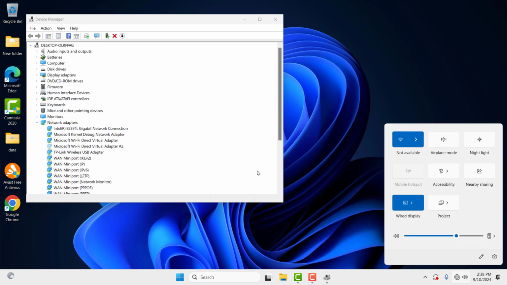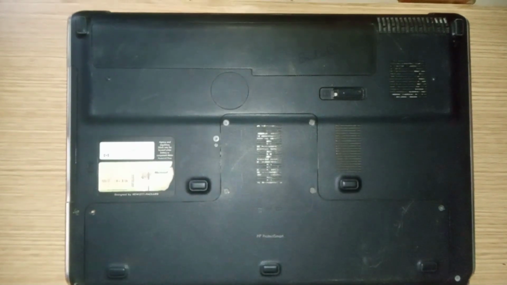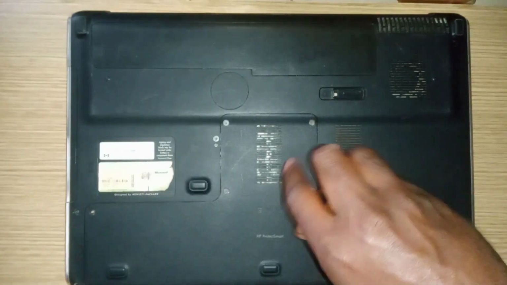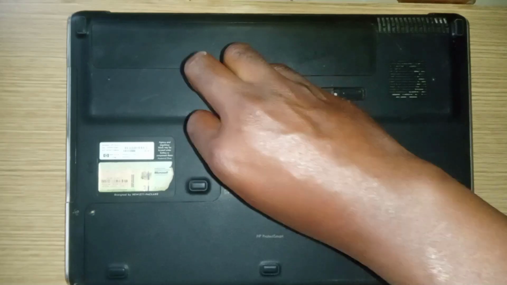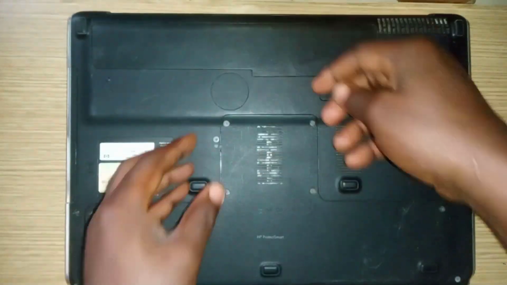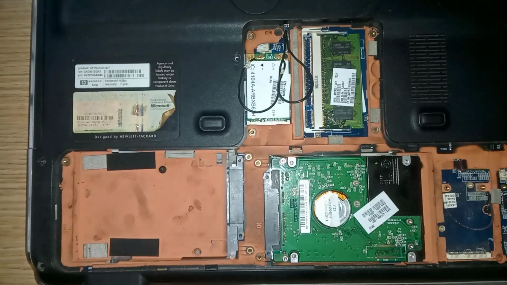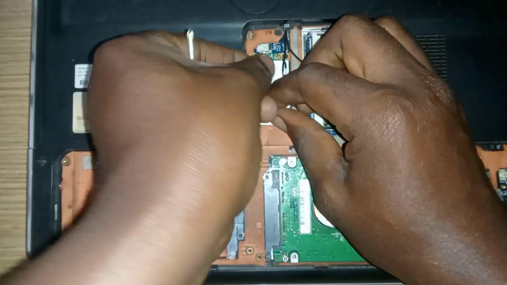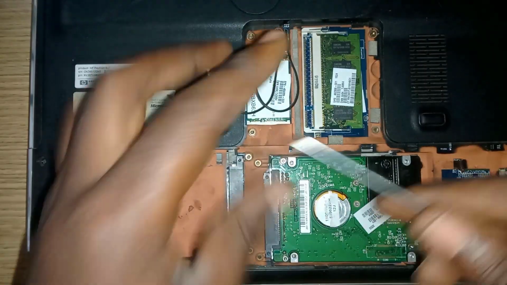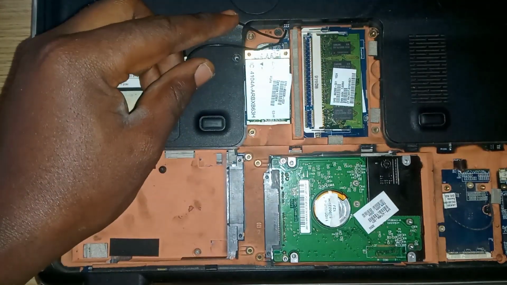But in case yours is still not showing, then it means it's a hardware problem and we need to tackle it. To do that, you have to disassemble your laptop and find your Wi-Fi adapter. This is my Wi-Fi adapter. Yours can look similar or the same. After that, locate your Wi-Fi card and remove it as demonstrated in the video.